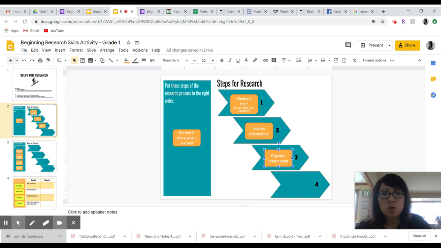Okay, so a lot of times when we're coming across all these different types of information, before we can share them, we need to first understand them and organize them in some way. Okay. And then the last step is to share that information. So once you've learned something new about your topic, you can share it with your friends or with your family, your siblings, right? So those are the four basic steps to research.